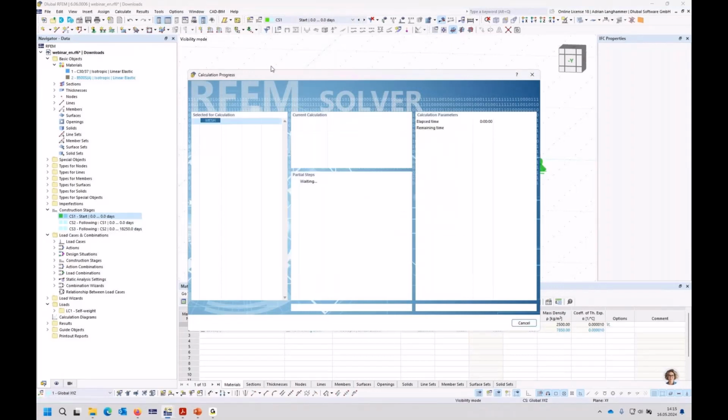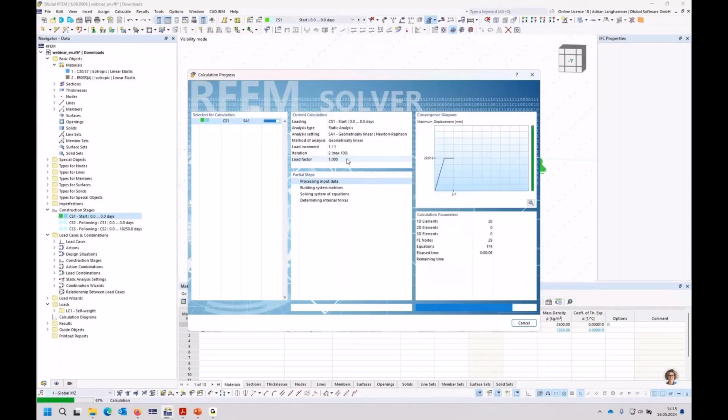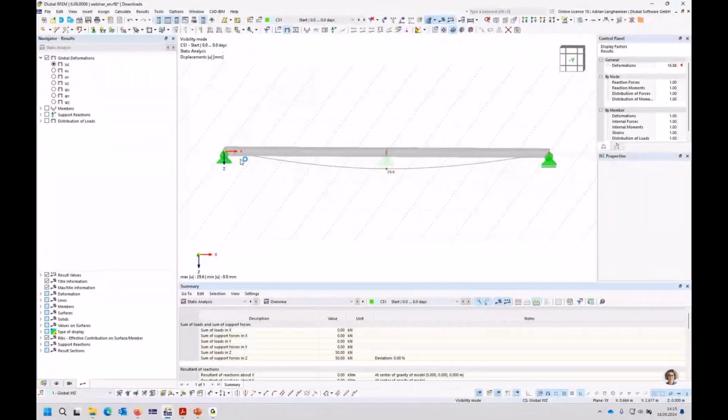I will calculate the first construction stage and then see how it behaves. Should be deflection and bending moment like typical for a simple beam. I will check it. Yeah.